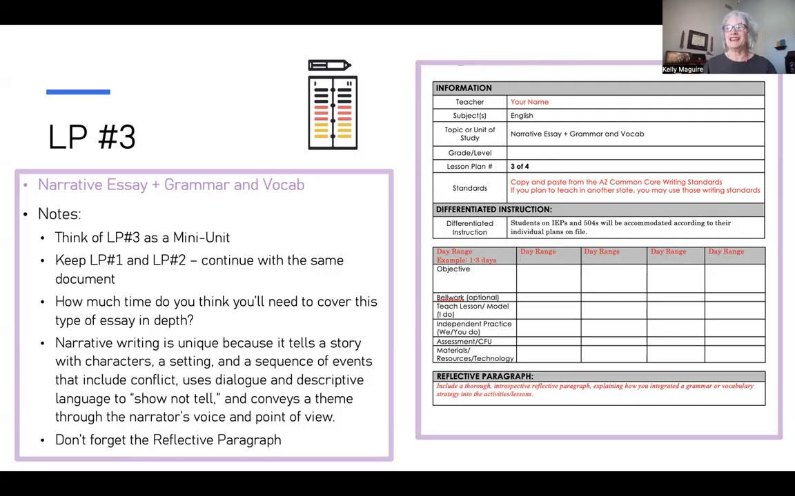There's going to be different events like the conflict, use of dialogue, descriptive language, resolution, narrative point of view. So those are all things that you can work into those mini lessons that you're doing in this mini unit. And again, don't forget the reflective paragraph.